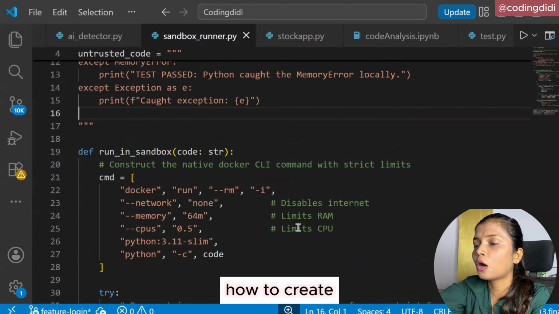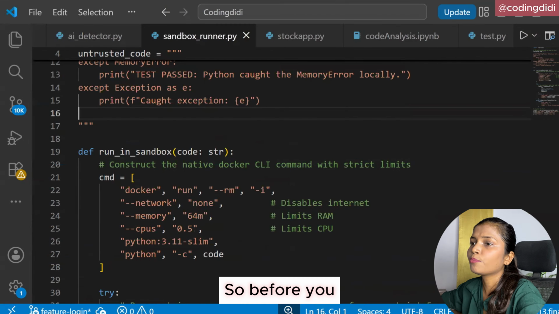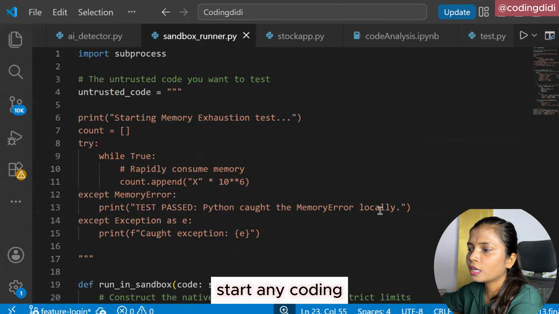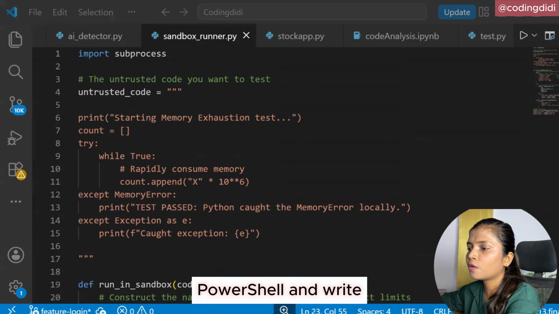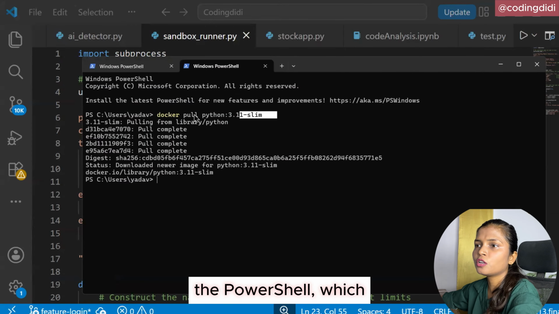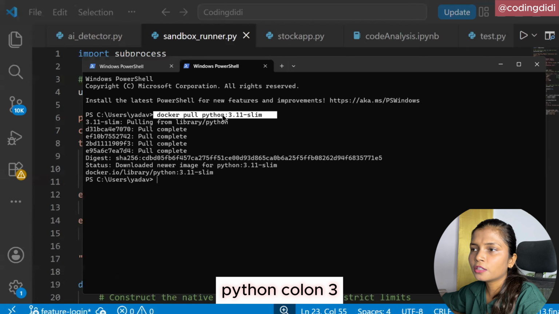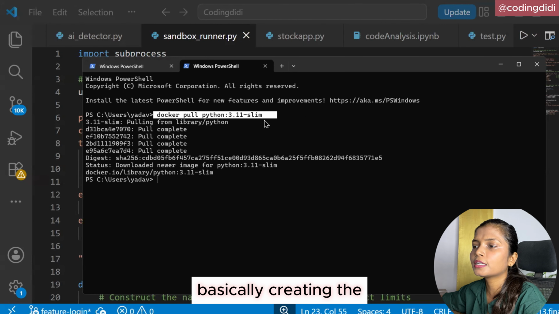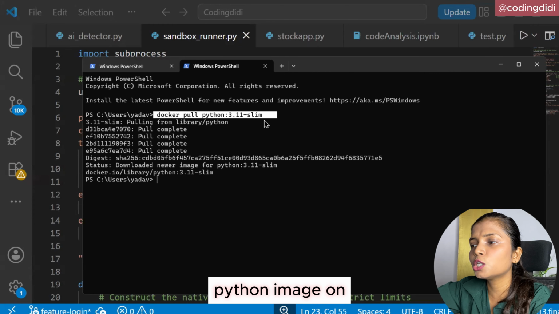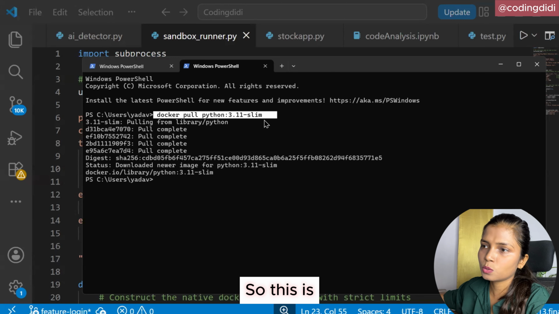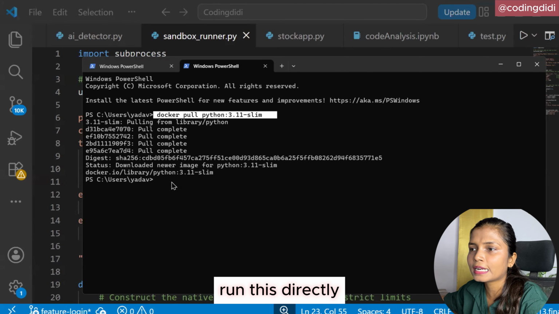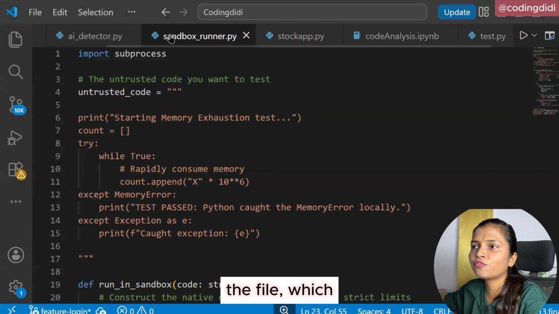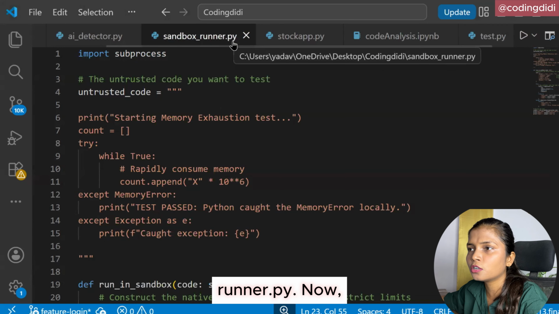Now let's see how to create it. Before you start any coding, open PowerShell and write this command: docker pull python:3.11-slim. It means we are basically pulling the Python image on Docker. This is very important. Once you run this directly in PowerShell, come back to the file, which is sandbox_runner.py.